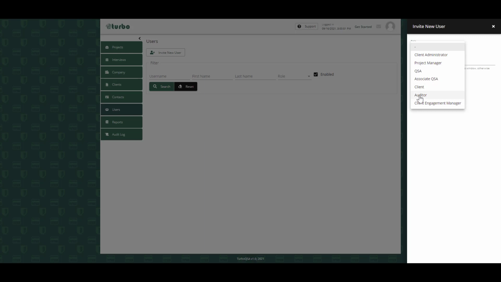An auditor role simply is a role that you can assign to somebody to have read-only access to a project. So they won't be able to change anything. They won't be able to enter any details at all. They'll only be able to view data that has already been entered into the system.